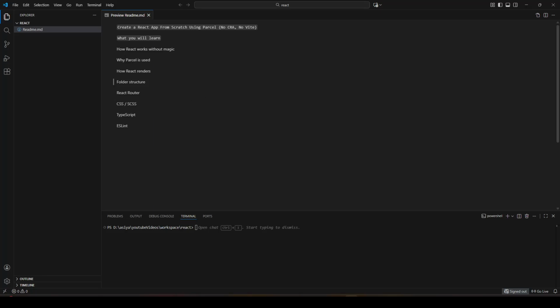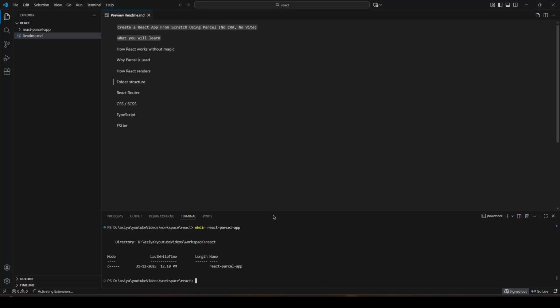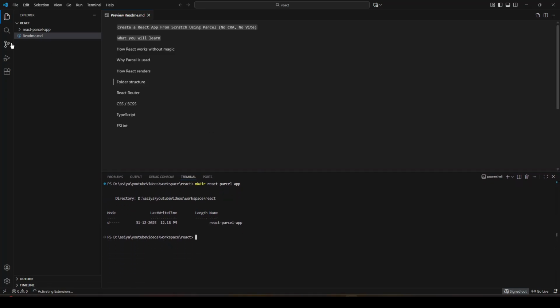So, first, I'll create a folder using mkdir, and you can see I have this React Parcel app. Now I'll go inside that folder. So for that I'll do cd React Parcel app, and you're just inside your folder.